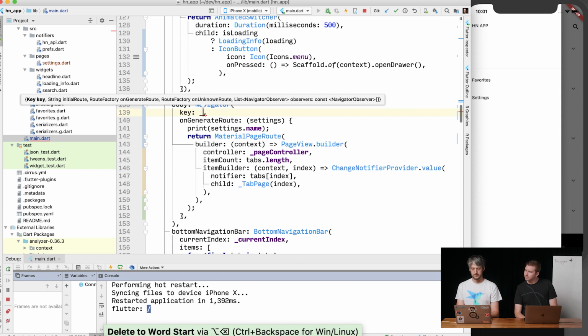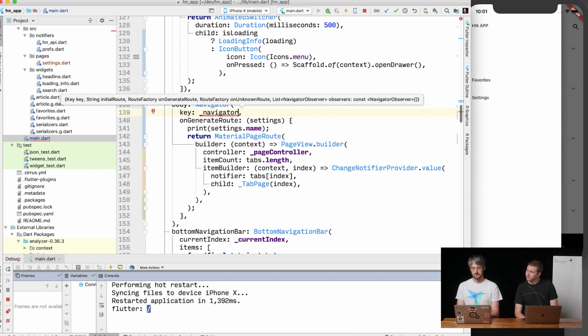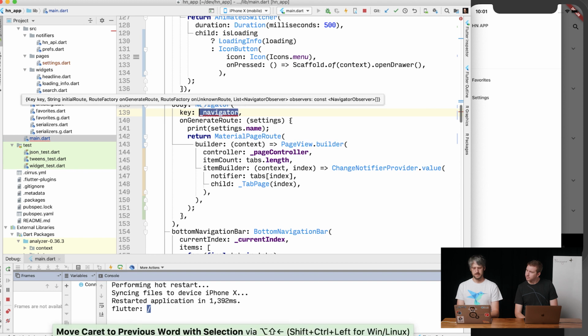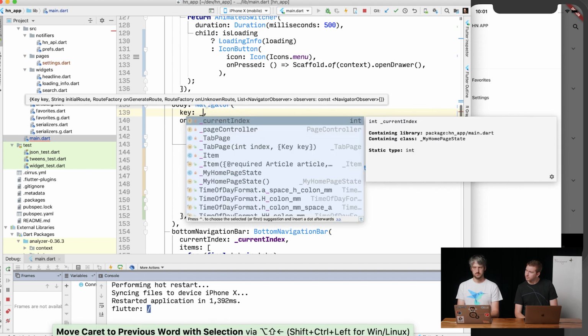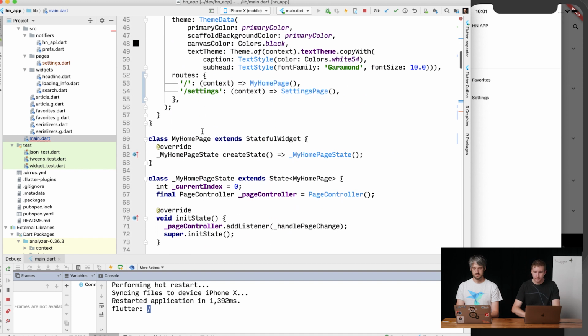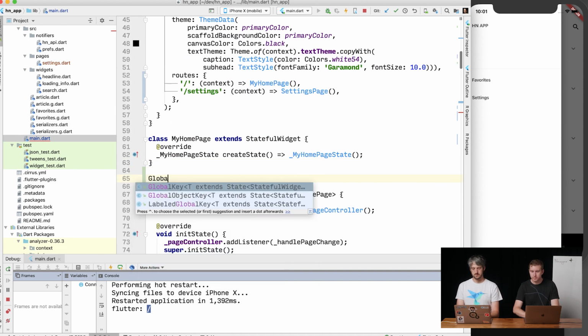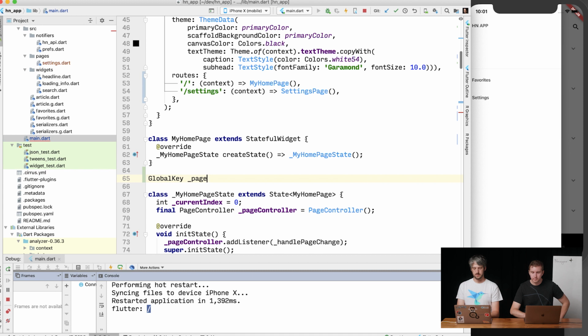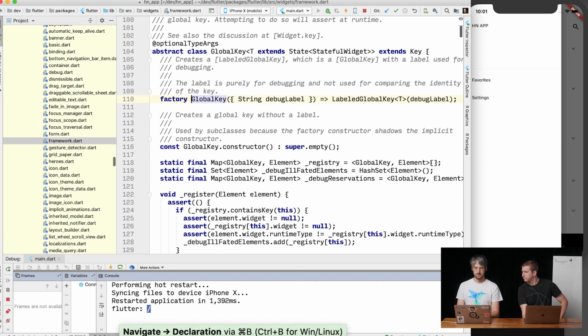So navigator, page navigator key. Page navigator key is a global key. We can give it a debug label, but we don't need to. Does it need a type? Does it need a generic type? Good point.